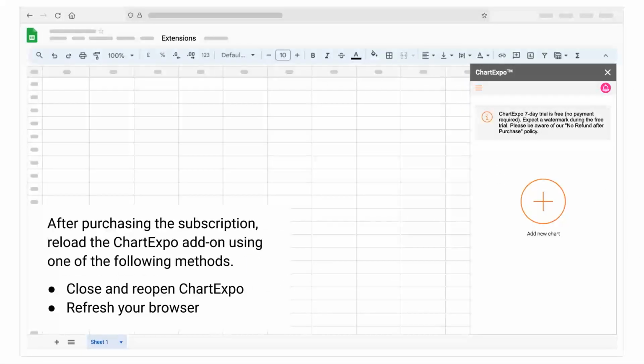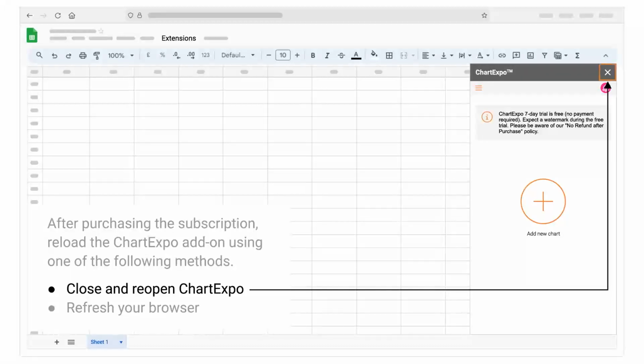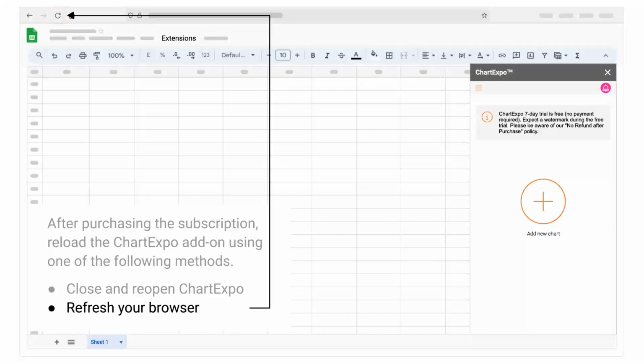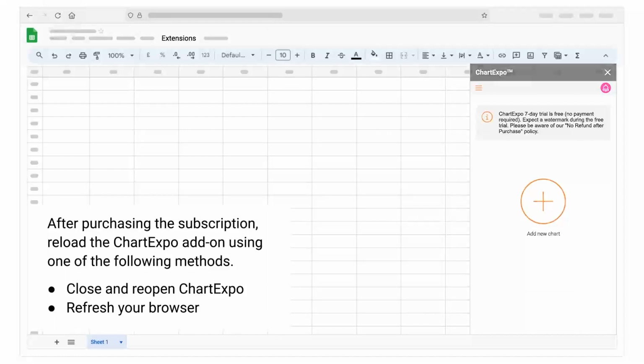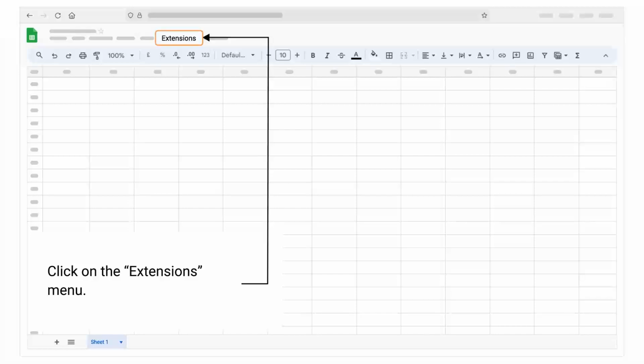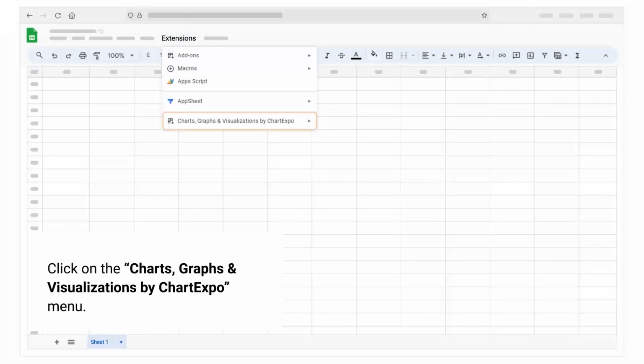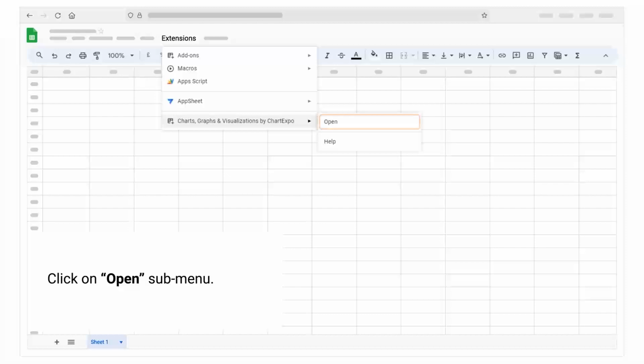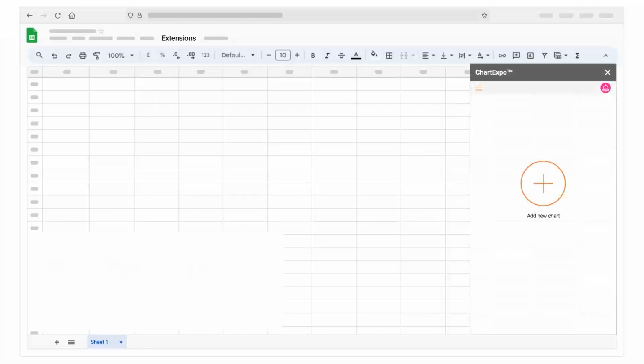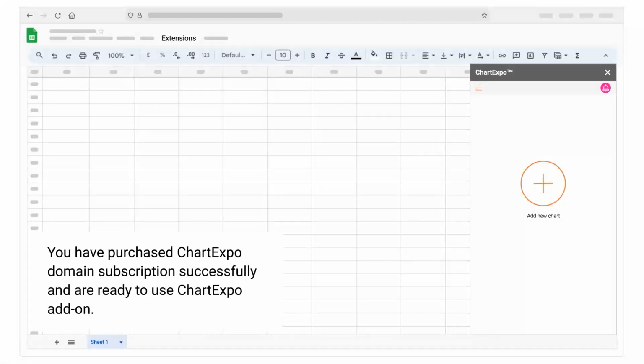After purchasing the subscription, reload the ChartExpo add-on using one of the following methods. Close and reopen ChartExpo. Refresh your browser. Click on the Extensions menu. Click on the Charts, Graphs and Visualizations by ChartExpo menu. Click on Open sub-menu. You have purchased ChartExpo domain subscription successfully and are ready to use ChartExpo add-on.